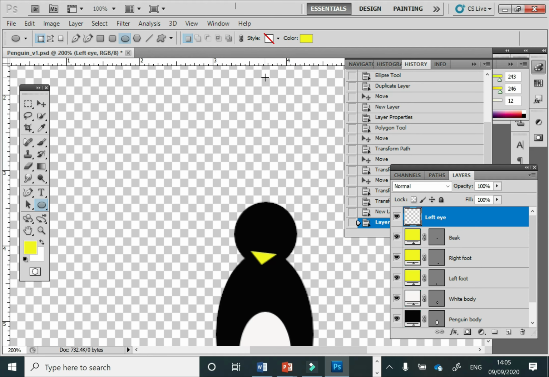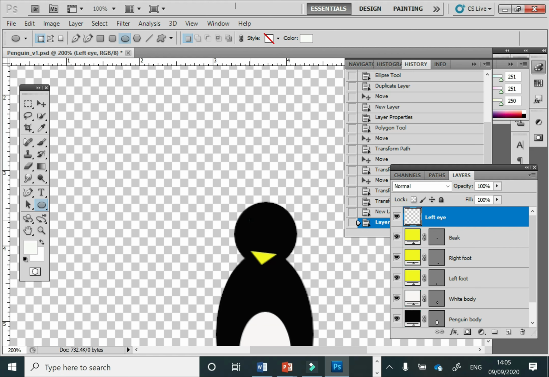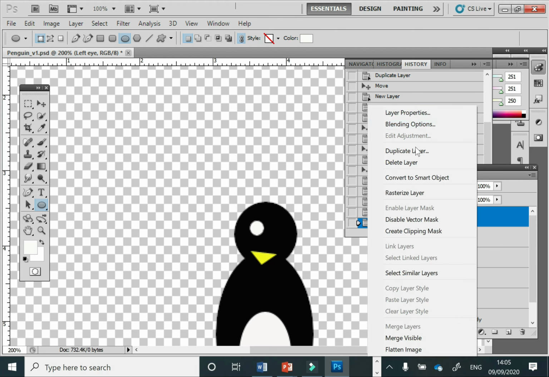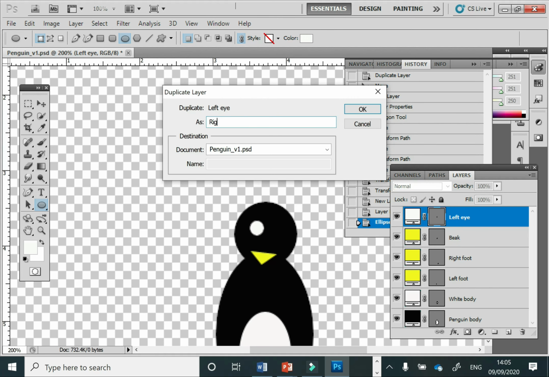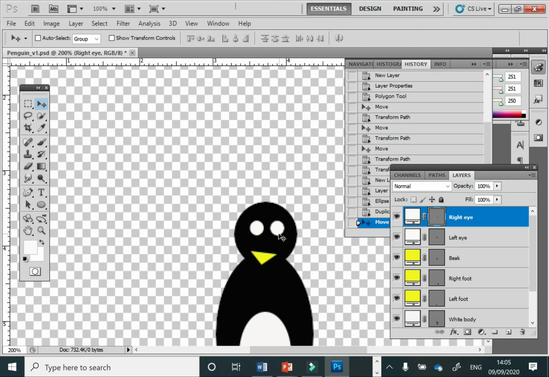I'm going to draw it out using the ellipse tool. Make sure the colour is white. And I'm going to duplicate the left eye for the right eye. So duplicate layer. Call it right eye. Press OK. And remember, it places it straight on top of the other layer. So you use your move tool. Click and drag across, and there's the outer bit of the eye. I'm going to line it up there. Brilliant. I'm now going to zoom out again, so down in the bottom left I'm going to type 100, and there's my current penguin.